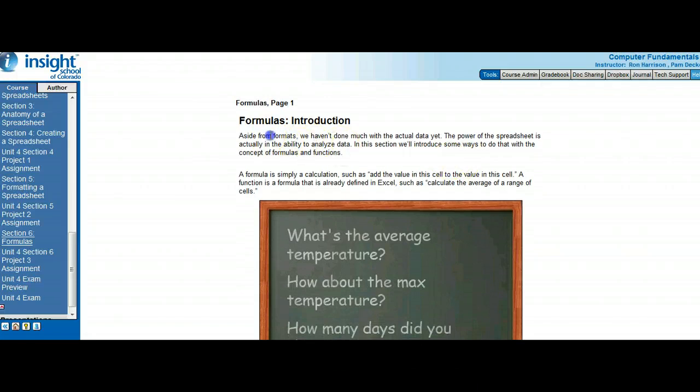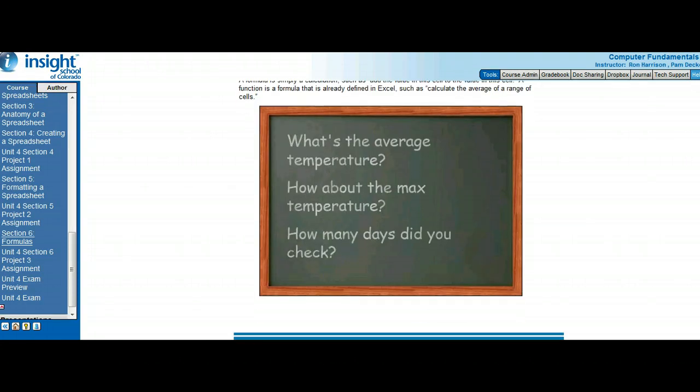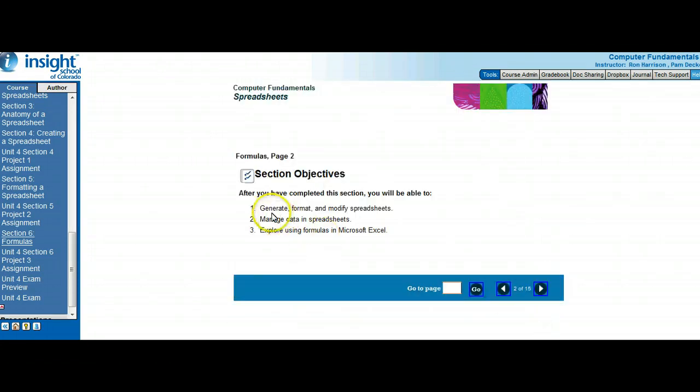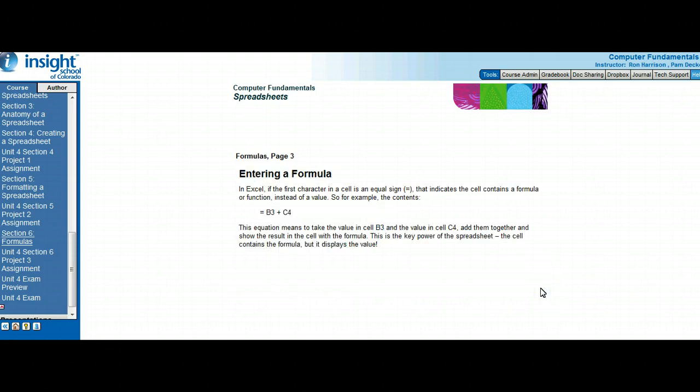So we format cells. We can also use the real power of the spreadsheet, which is to analyze numbers. And you analyze numbers by using formulas and functions. So you can add numbers together, you can do subtraction, division, all types of things. So we're going to look at how to generate, format, and modify spreadsheets, manage data, and explore using formulas.